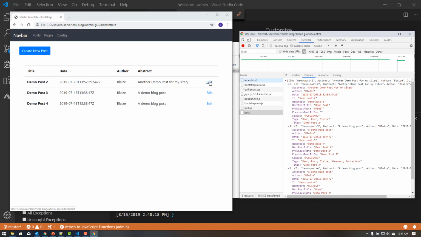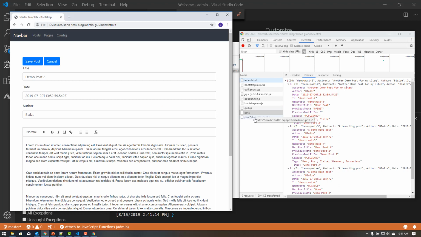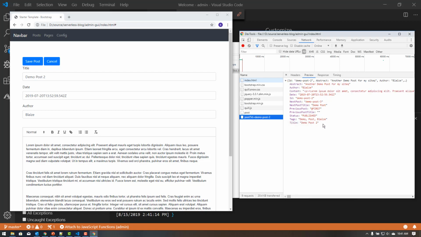And notice if I hit edit, it's going to do another post against this API here. It's going to pull back another object that is just the post that I care about, but this time it actually has content in it that is the actual HTML that I'm interacting with here. And then the JavaScript populates these forms right here, and then I can interact with it.